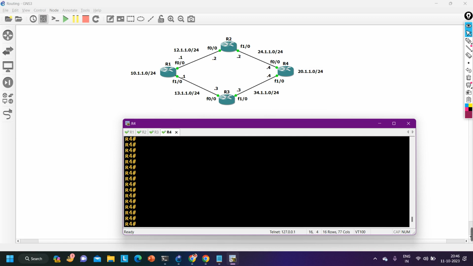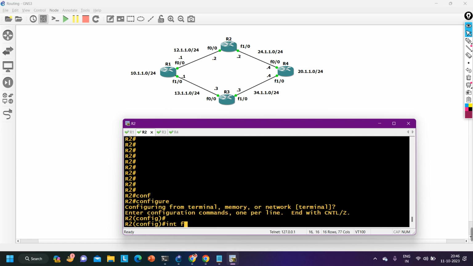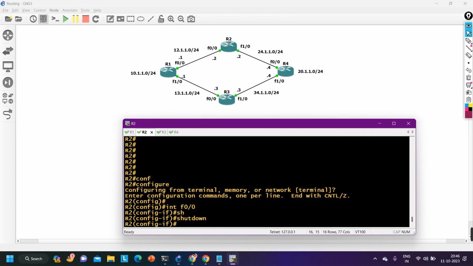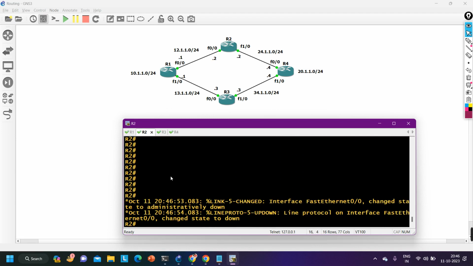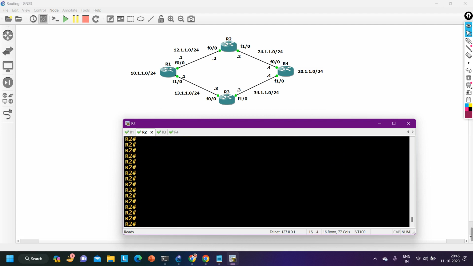The problem is, if the link between routers goes down, let's say here on router number 2, my FastEthernet 0/0 link is not working. I'm going to bring down interface FastEthernet 0/0 with shutdown. Now what will happen? Now 10.1.1.1 cannot ping 20.1.1.1, yes or no? Yes, exactly. But still we have a path available via router number 3, right? Yes, but ping will not work.